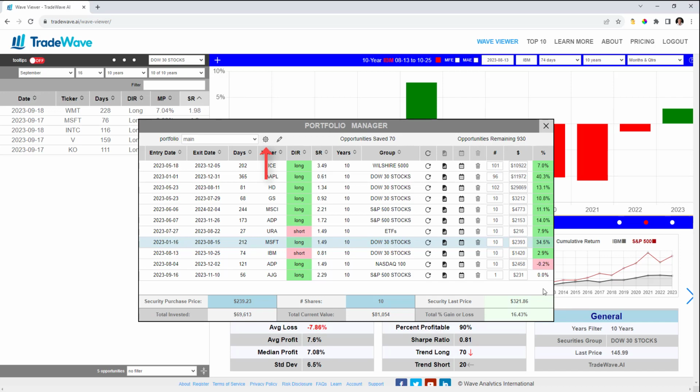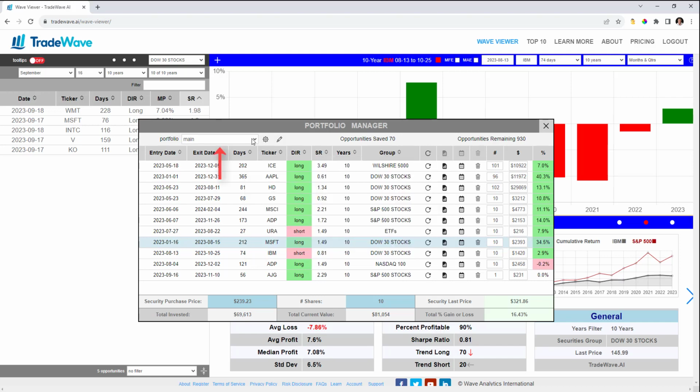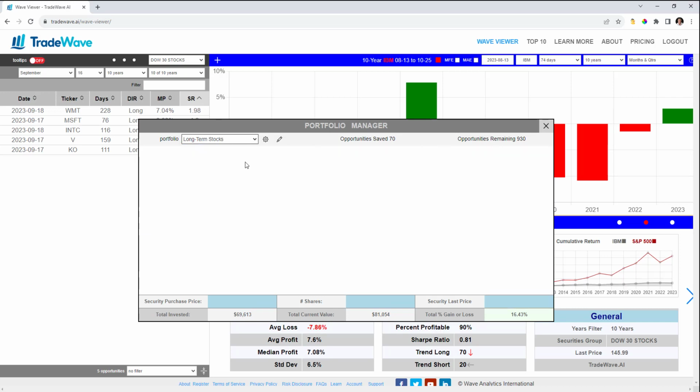Users with multi-portfolio access can create new portfolios by clicking the gear icon on the top banner of the Portfolio Manager. All portfolios can be accessed by the portfolio selectors on the top banner as well.